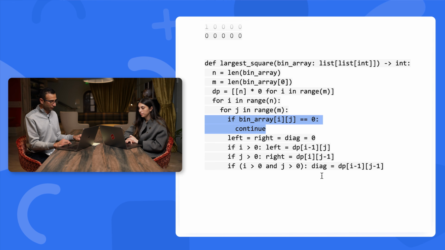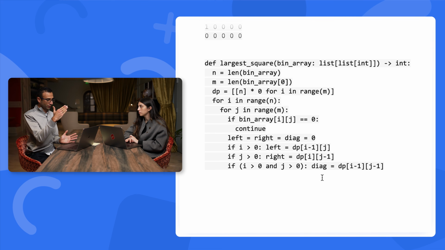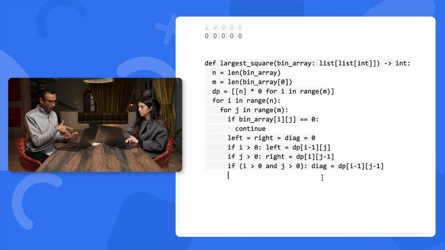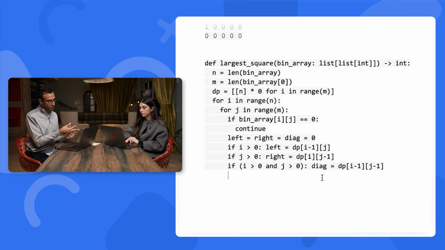Okay. So if the code flows until this point, then here I know that it's a non-zero point, and the top, the left, and the diagonal have some numbers. Some of them could be zeros. If they are all set, that means I should take the minimum plus 1. Okay. Makes sense, right? Yep.